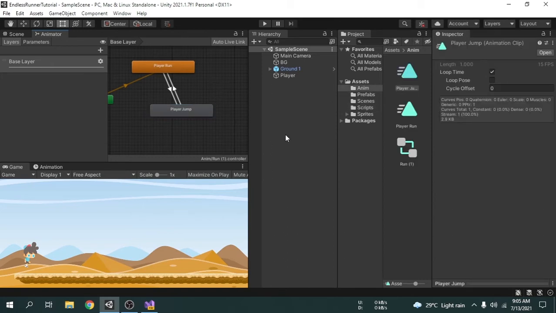Now, I am going to double click on the jump box. Inside the Inspector, we will uncheck Loop Time. By default, loop is enabled for all animations. But, we don't want the jump animation to loop forever. Now, we will configure when the jump animation will be played. Still, the jump animation doesn't have any connection with our script.